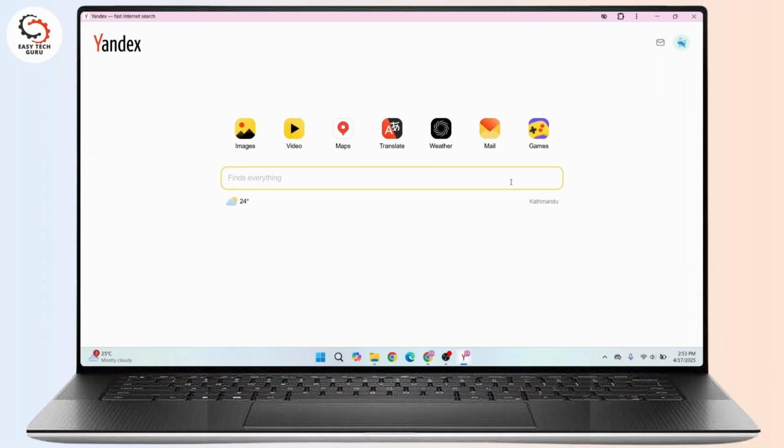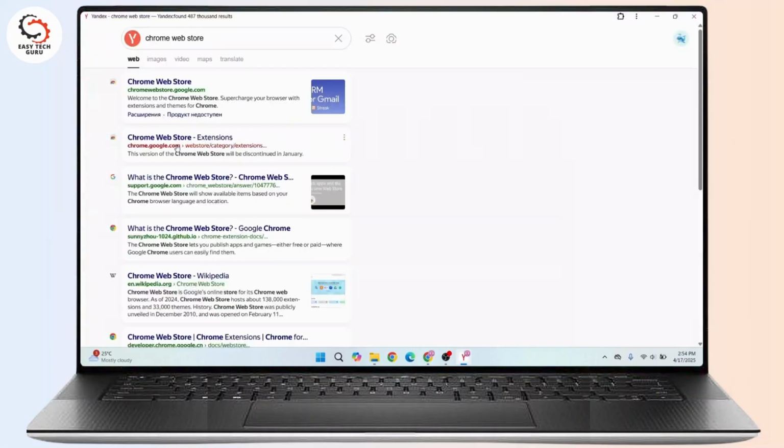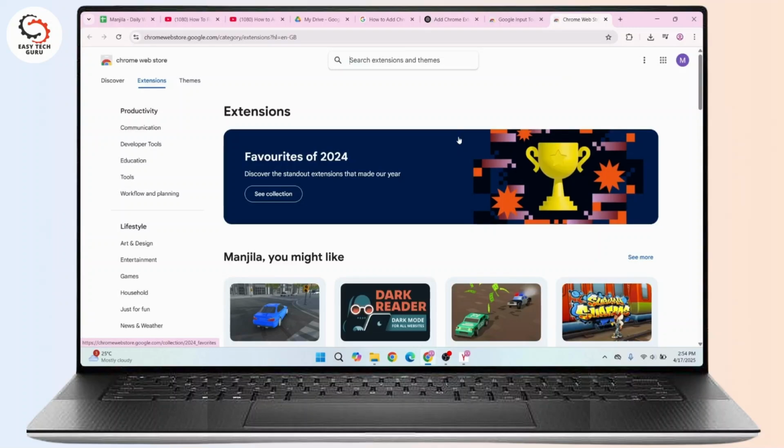So first of all, you have to open up Yandex browser. After that, in the address bar, you have to type in Chrome Web Store. So here search for Chrome Web Store. Then from here, head over to Chrome Web Store. And that's gonna land you to this page.